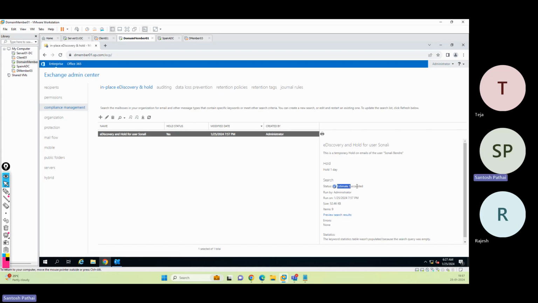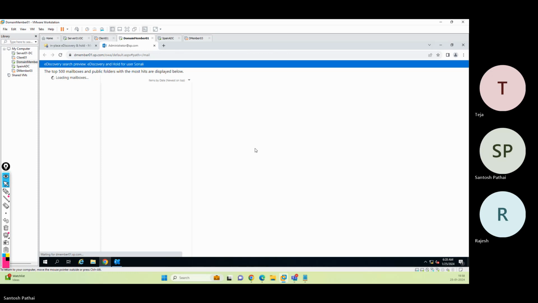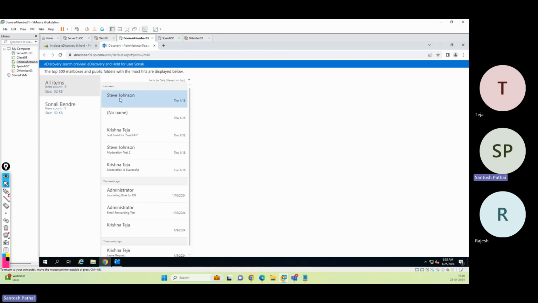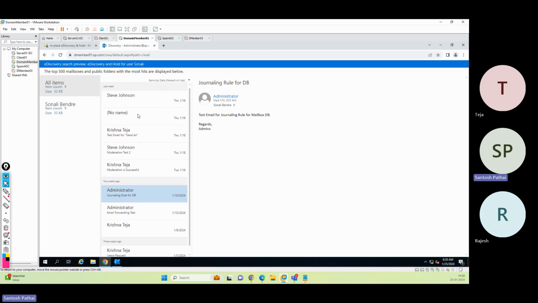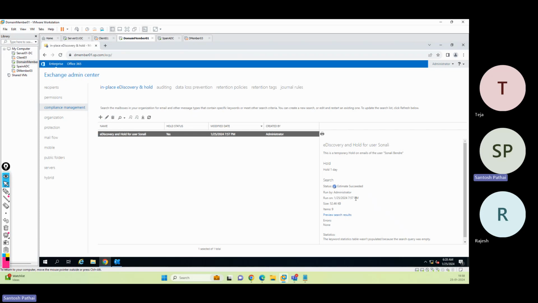You can see estimate succeeded and we have 9 items and the size is 52 KB. We'll click preview search results. You can see the top 500 mailboxes and public folders with the most hits are displayed here. So all items and Sonali Bendre's items, right? So you can see all items are available here, what she has sent. We can see these items are on hold for the user Sonali for 1 day.